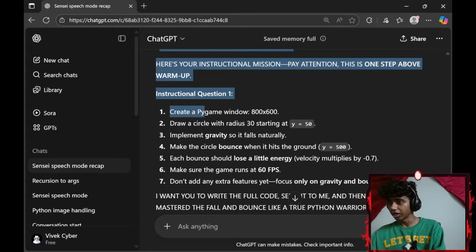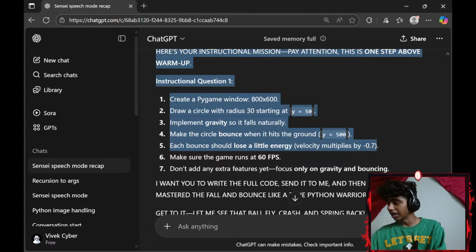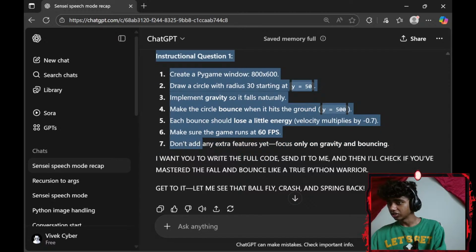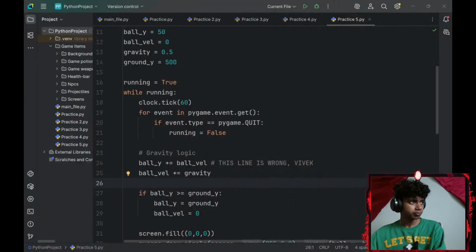So, instruction 1: create a Pygame window of 800 by 600 pixels. Draw a circle with a radius of 30 starting at y axis 50. Implement gravity so it falls naturally. Make the circle bounce when it hits the ground, y axis equals 500. Each bounce loses a little energy, so velocity multiplies by negative 0.7. Make sure the game runs at 60 frames per second. Don't add any extra features yet, only focus on gravity and bouncing. I want you to write the full code and send it to me. Alright, so let me get Sensei there.